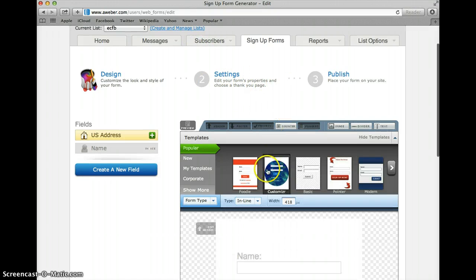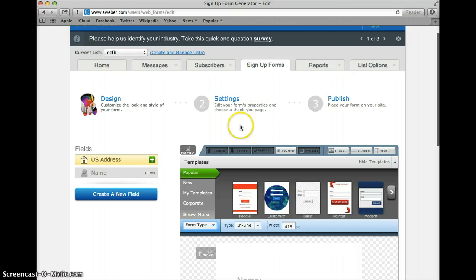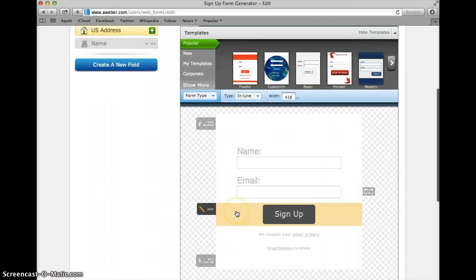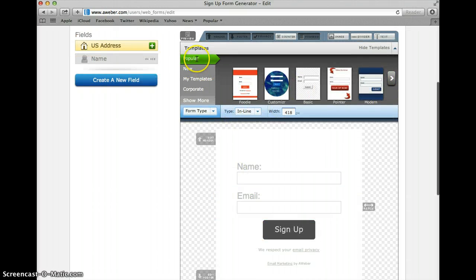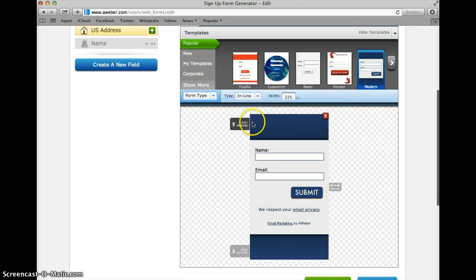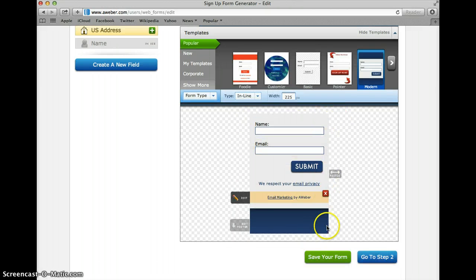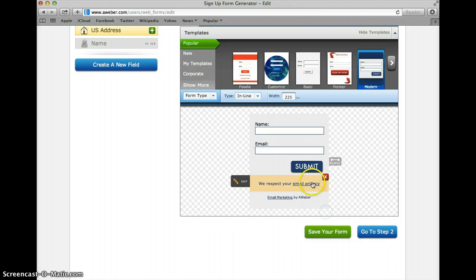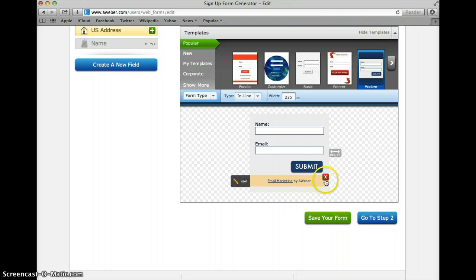But in this case, I'm just looking at the sign up form tab, and I'm going to make a custom one real quickly. So on here, the one I like to use is under the popular tab, the modern, because it's easy to edit, simple, and it's straight direct to the point. Okay, so we're going to load the template. I'm going to take off these top banners here, including email marketing by Aweber, so it's just the name, email, and the submit button.